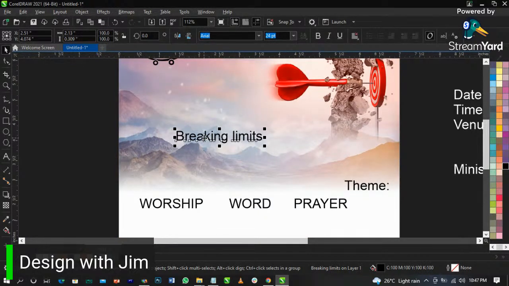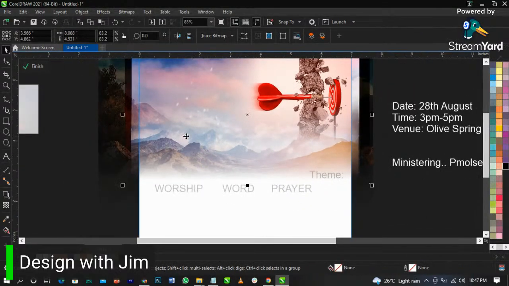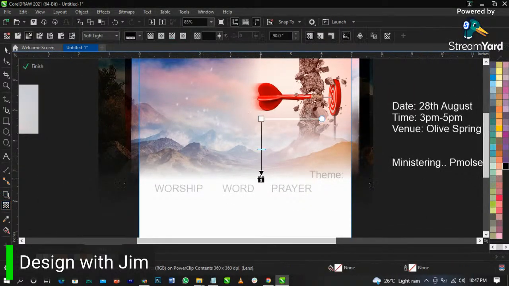Actually, let's play with the text. But before then, I want to fade out this background very well. So let's fade out this background.